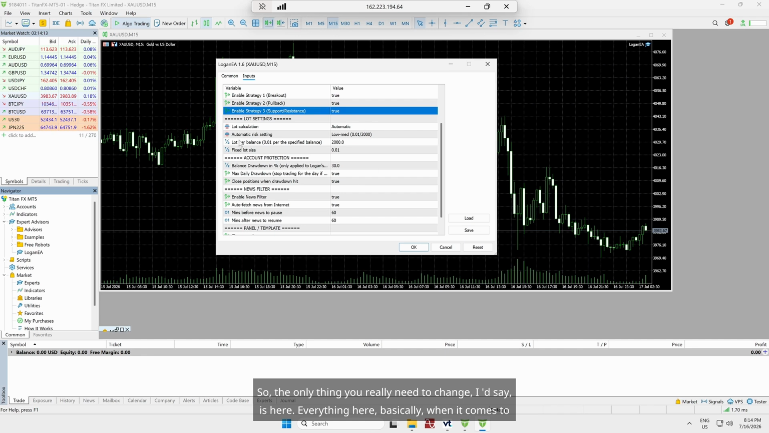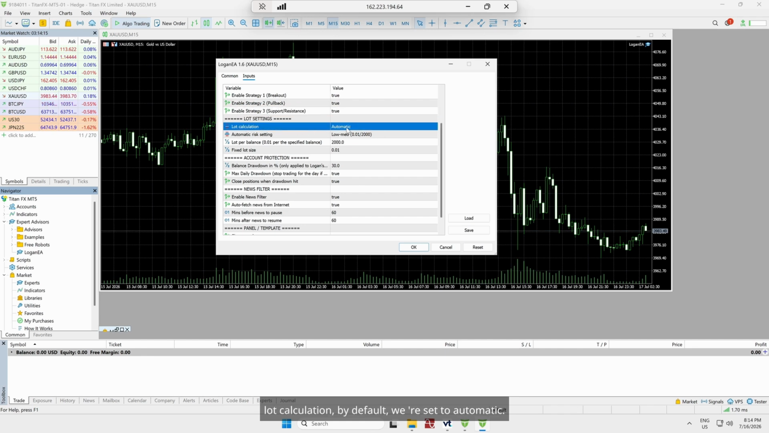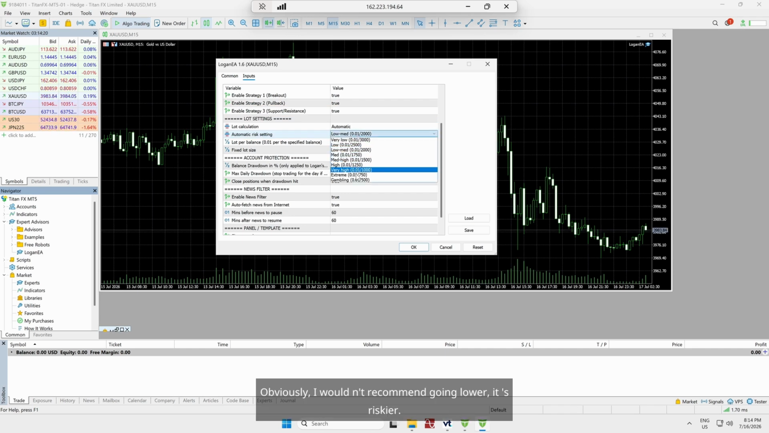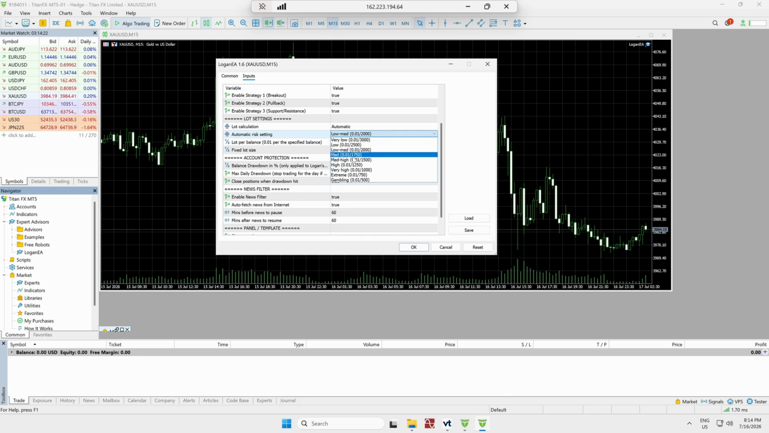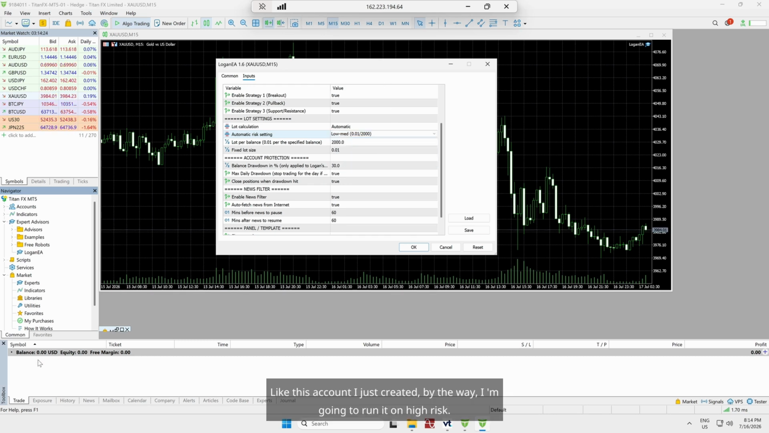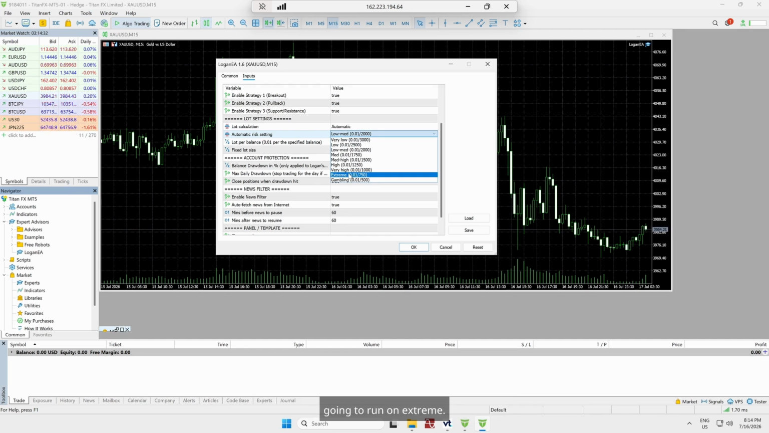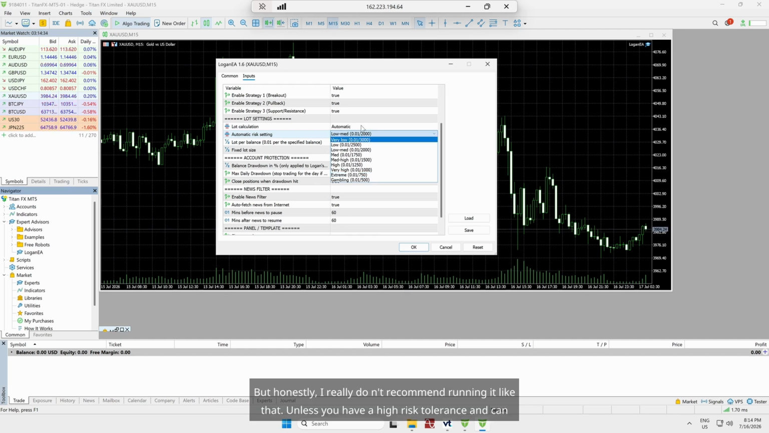Everything here, basically, when it comes to lot calculation, by default, we're set to automatic. So, low-medium is the default risk. Obviously, I wouldn't recommend going lower, it's riskier. Like this account I just created, by the way, I'm going to run it on high risk. Actually, on extreme, it's just because it's a signal, it's made for that. It's a small account that I'm going to run on extreme. But honestly, I really don't recommend running it like that. Unless you have a high risk tolerance and can handle drawdowns of 50%, otherwise, I really recommend low-medium.